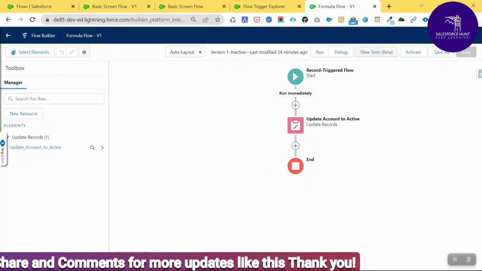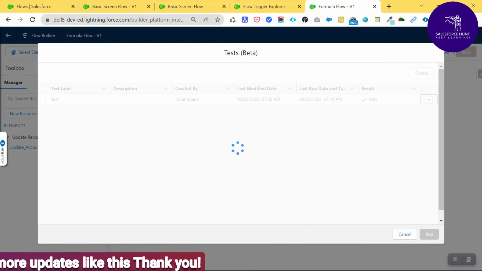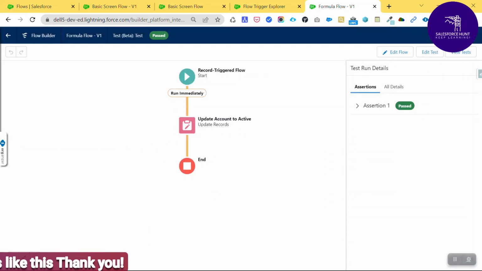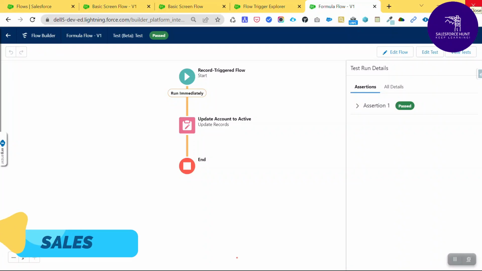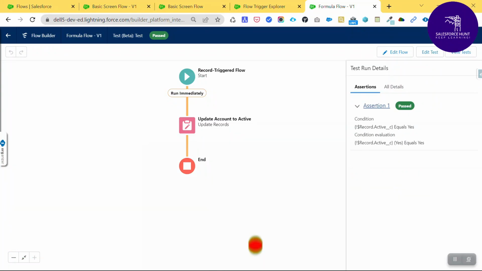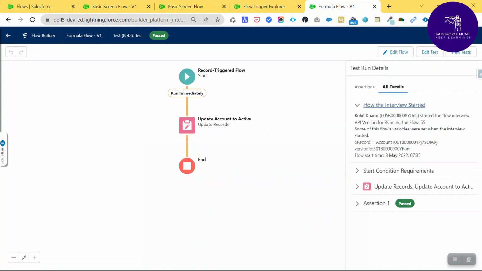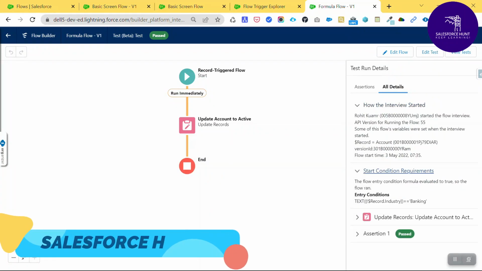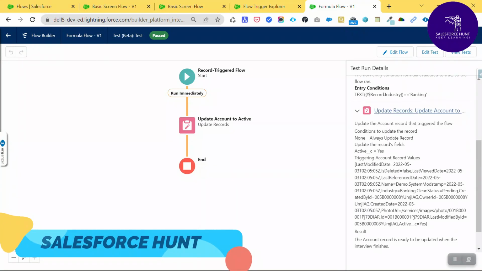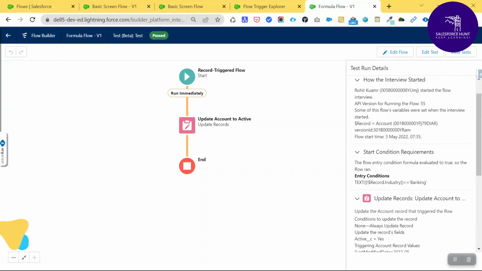So here you can see, just click on this view test, and then here you can see Run Test and View Detail. You just have to click on that, right? Once you click, now you can see the assertion has successfully passed. Once you expand it, you can see Active equal to yes, condition evaluation yes, and all the details, like how the interview is going on and the start condition required, and then you can see the update records, and finally the assertion condition. You can see each and every condition.